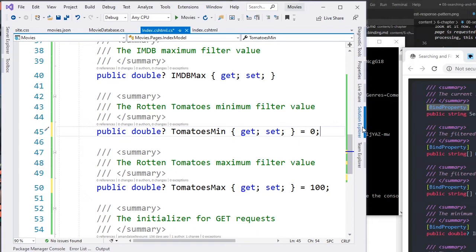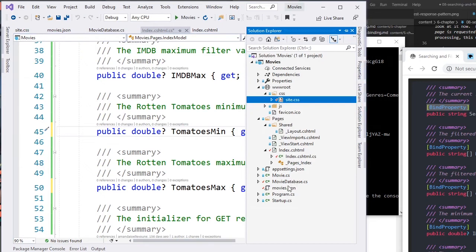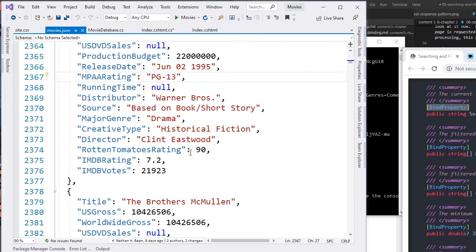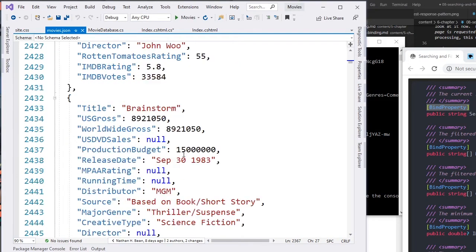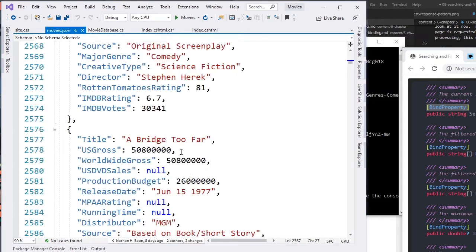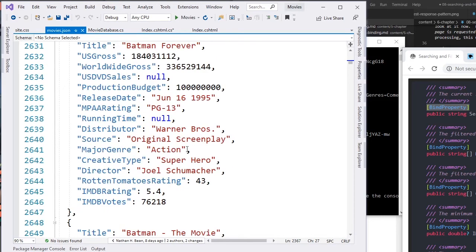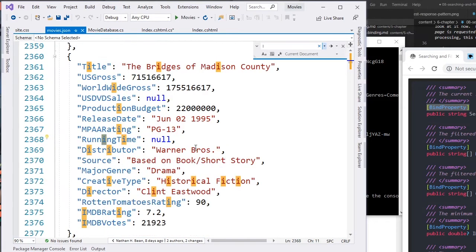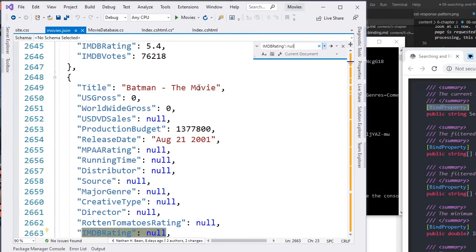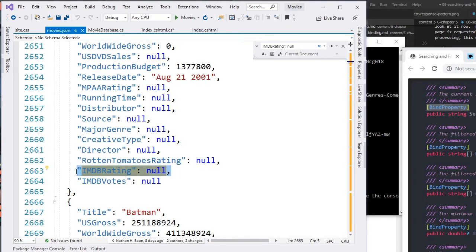And the reason we don't want to do that is if we go look at our code, our actual data coming in from our database, you'll notice that not all of these movies have an IMDb rating. And of course, there aren't any good examples right away, but let's dig a little bit deeper. IMDb rating. There we go. So for example, here's a movie, Batman the movie, which has no IMDb rating and no IMDb votes and no Rotten Tomatoes rating.